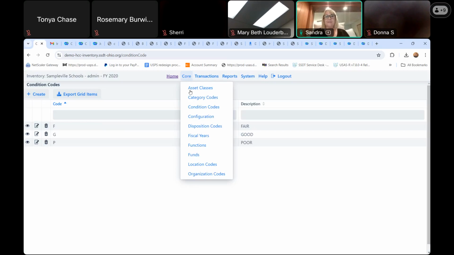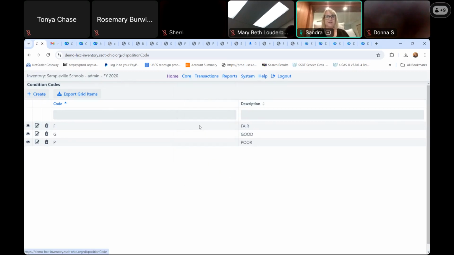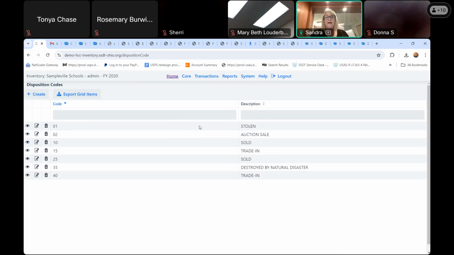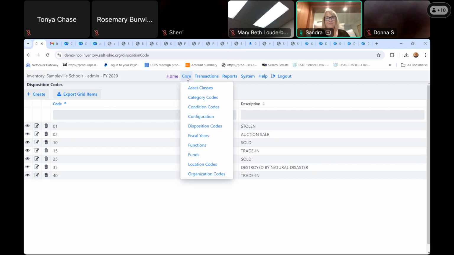I have found that a couple of times with districts with disposition codes. I had one that said, well, we sold it, but sold isn't an option for me. I can't put that I sold it. Well, she just had to go to Core, disposition codes, and add sold. There are two in here, but keep that in mind as well.